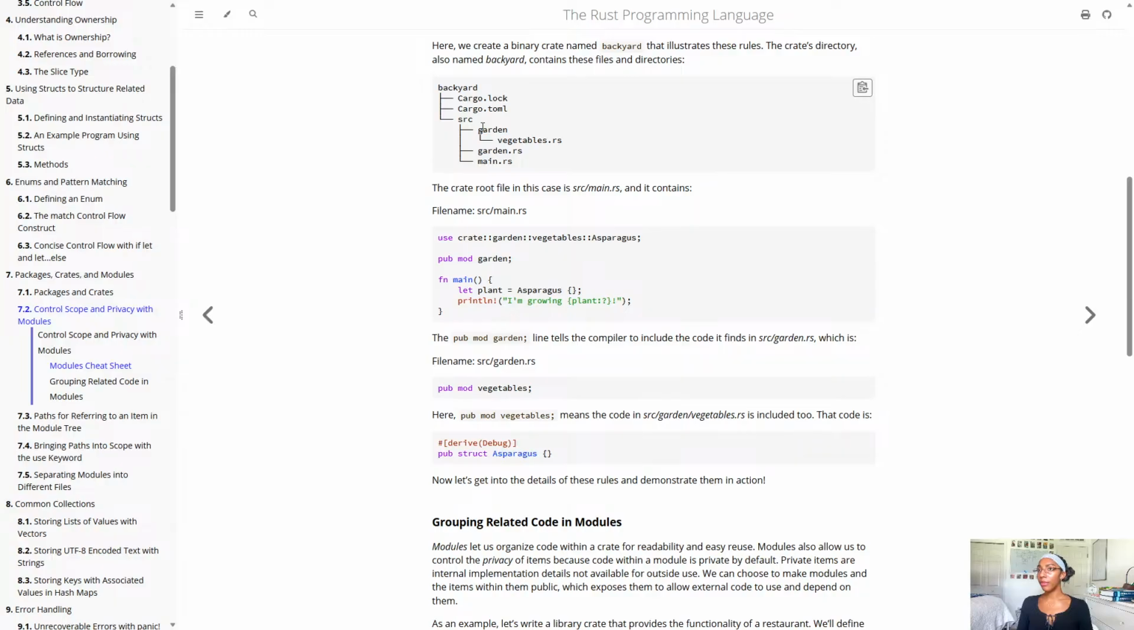Okay, so the pub mod garden line tells the compiler to include the code it finds in src/garden.rs. Okay, so yes. Oh, it's in src/garden.rs. Oh, okay. So is this the submodule?